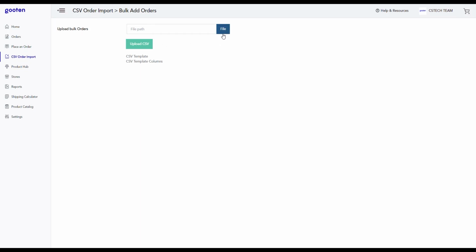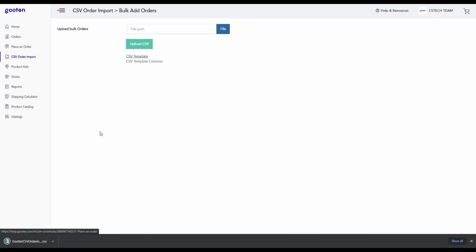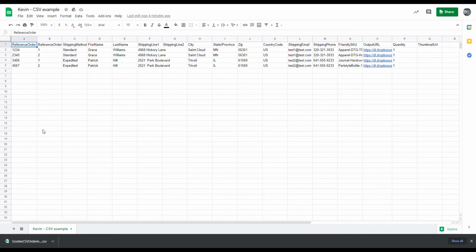Let's first take a look at the CSV template file. You can download a template of the CSV file by clicking the CSV template link here. Once you open up the template file, you'll notice that the headers will be available for all the fields. What you need to do next is to fill in the fields for each column. Each row is an individual order item. In this example, we already have some orders and items already filled out in the CSV file.